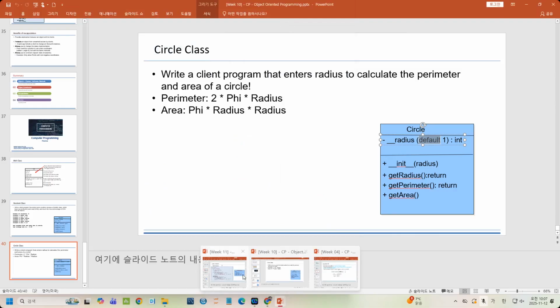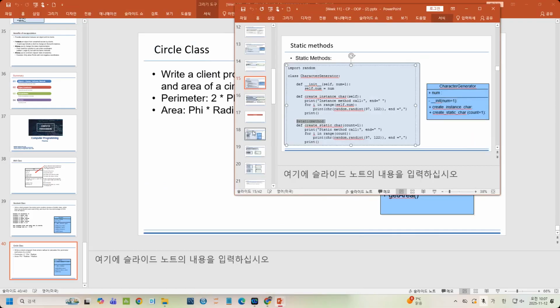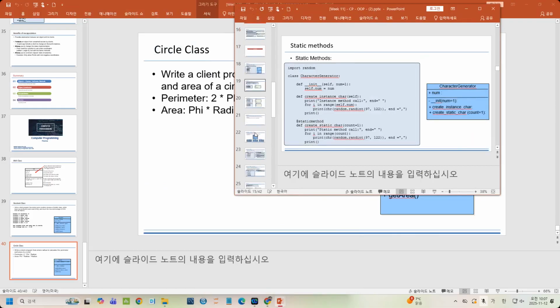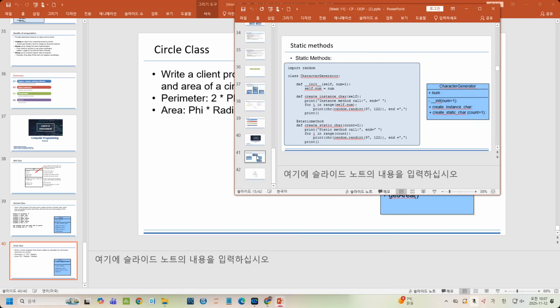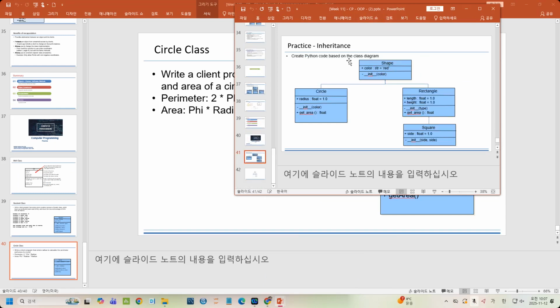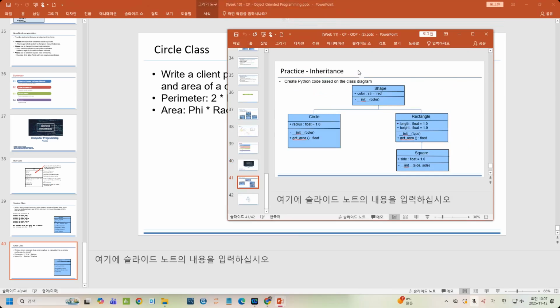Now let's go to the inheritance. Oh, by the way, I uploaded a new material for this OOP. I give you one additional inheritance practice at the end of the slide. So please download this material again in the e-class. Okay? I give you the additional practice.